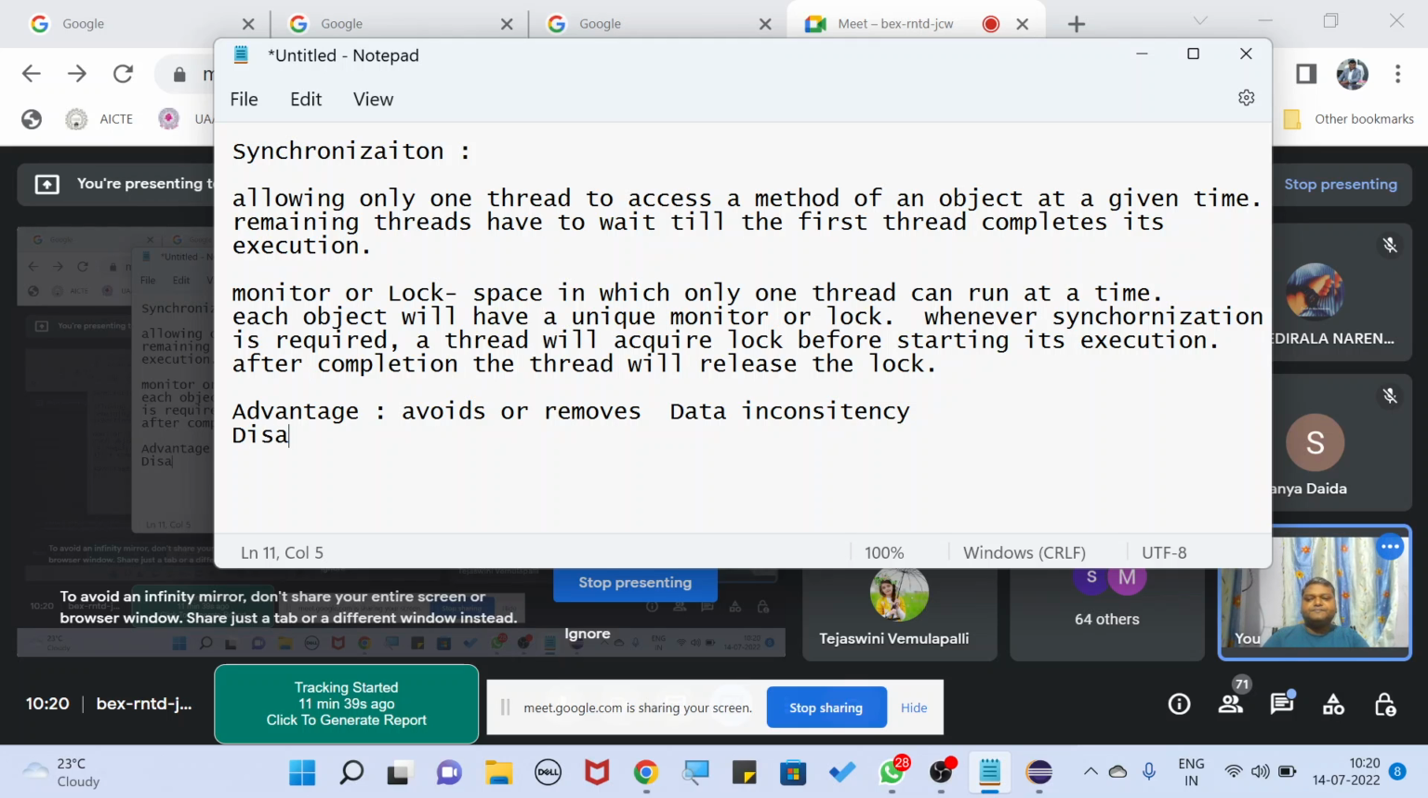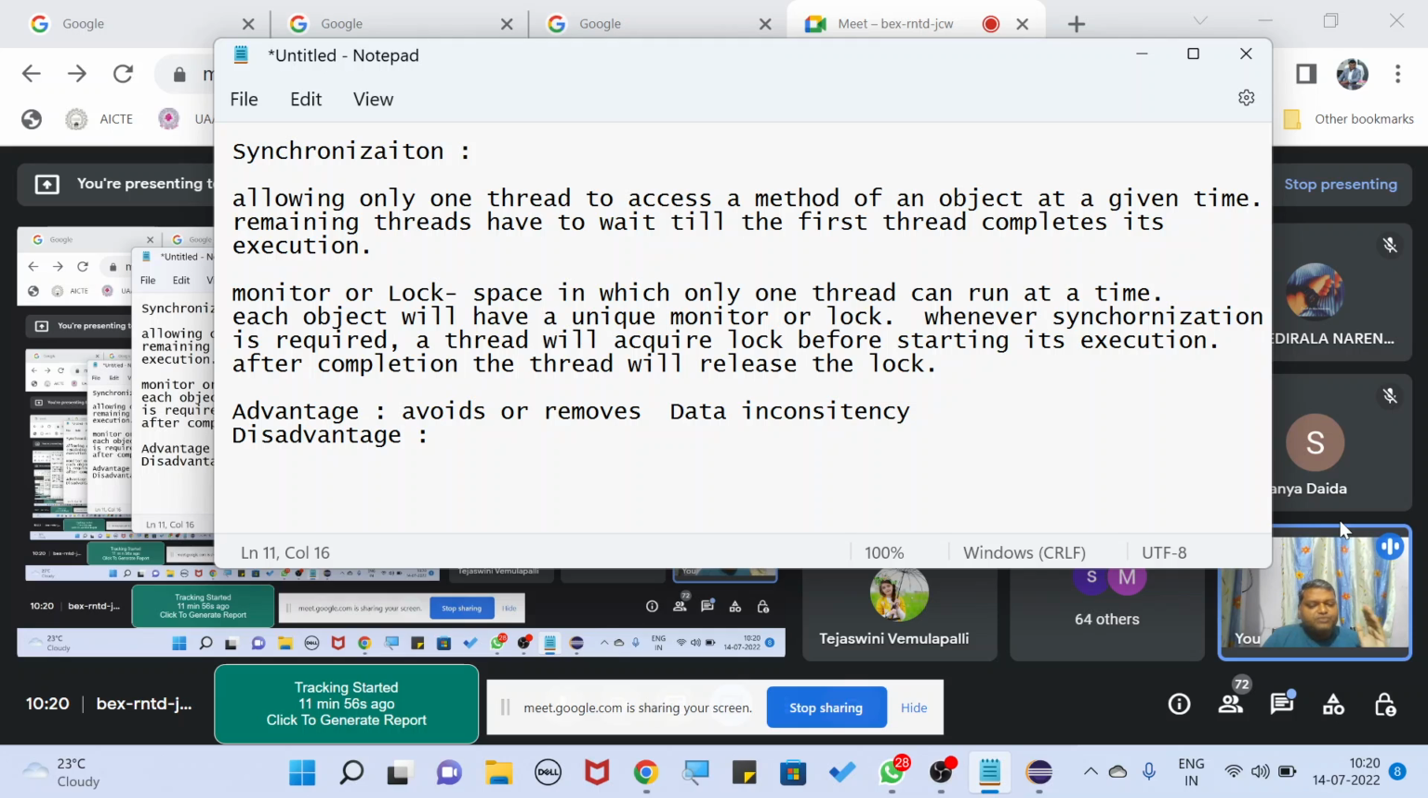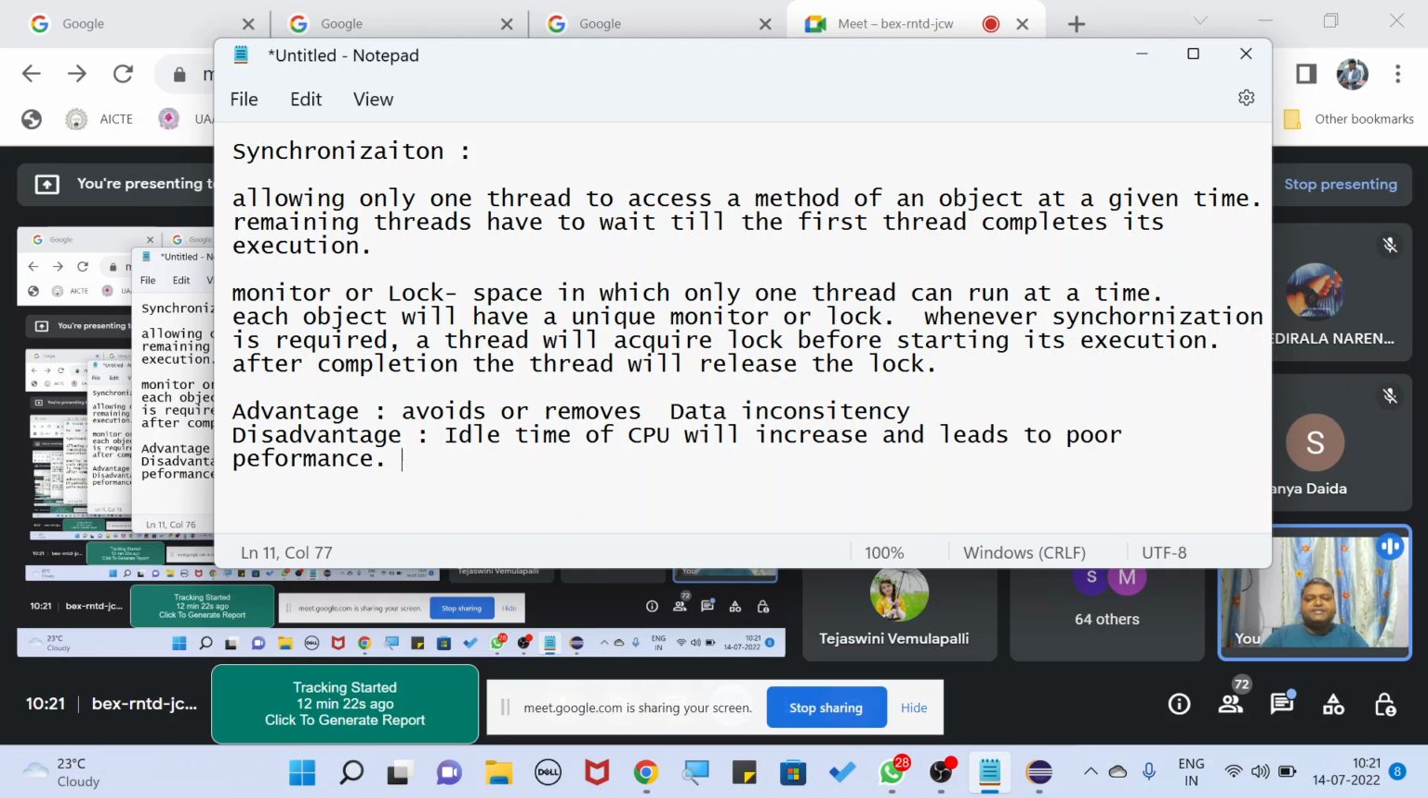What is the disadvantage? What will happen when you use synchronization? Only one thread at a time. Then what will happen? Time consumption. Idle time of the CPU will increase and lead to poor performance. So synchronization should be used very carefully, only when required. If you use synchronization without discretion, threads unnecessarily have to wait for a long time. So that is the importance of it.